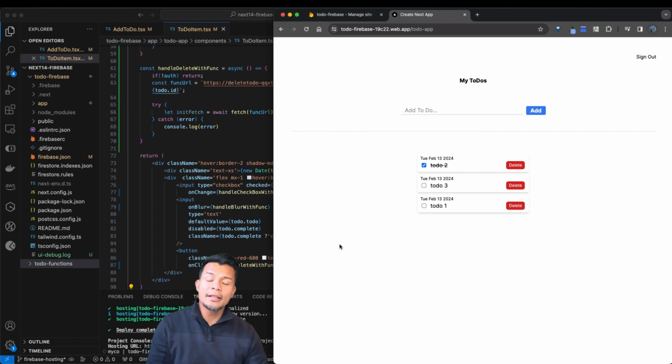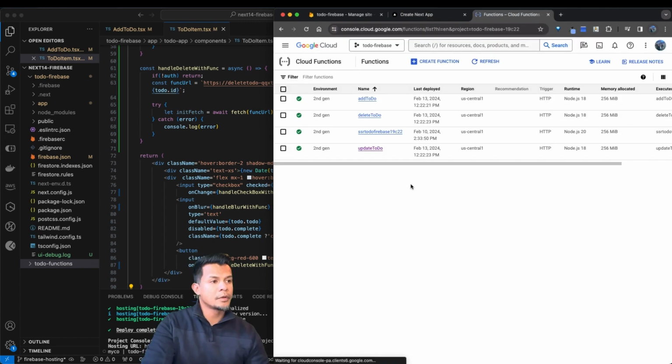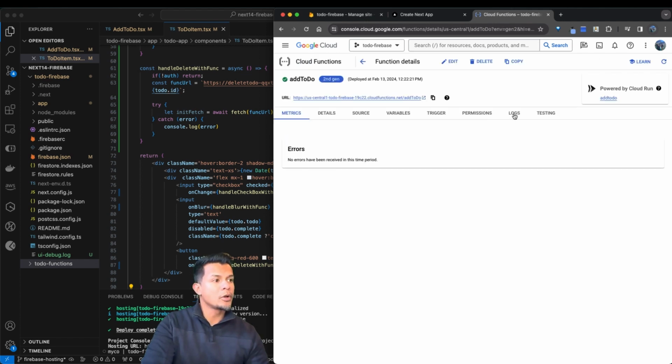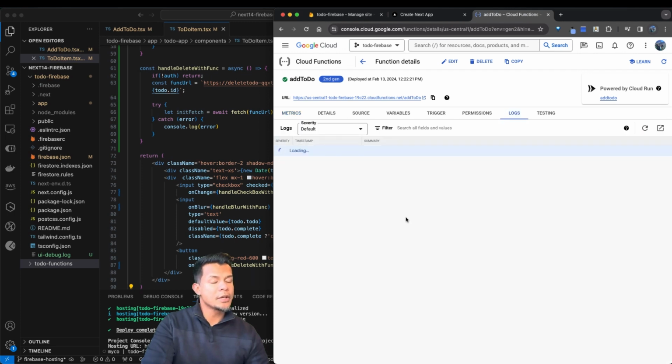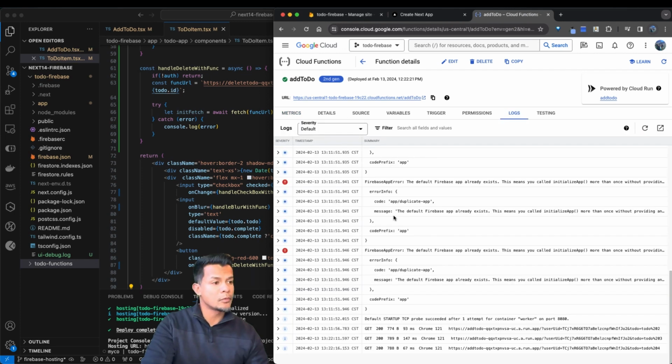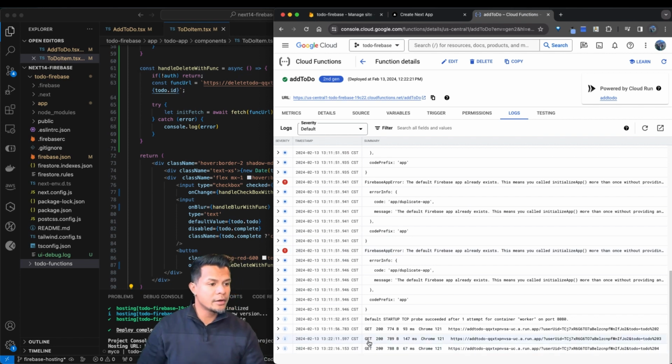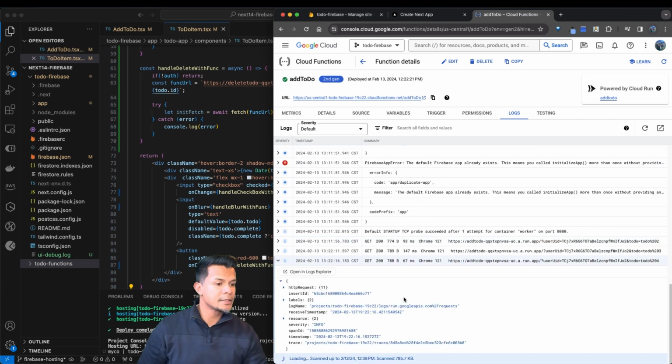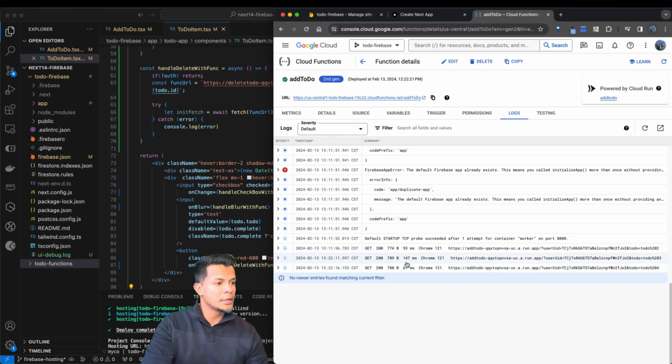We can check that we are using cloud functions by going to Google Cloud. Here's our listing of all of our functions that we have deployed. And if we go to add to do and we go to logs, we can actually see all of the logs in terms of when it was invoked. So as you can see over here, status 200. It also shows you all of the parameters that were passed on. If we click on that, we can actually open it up and explore the things about the actual invocation. So that definitely is working.